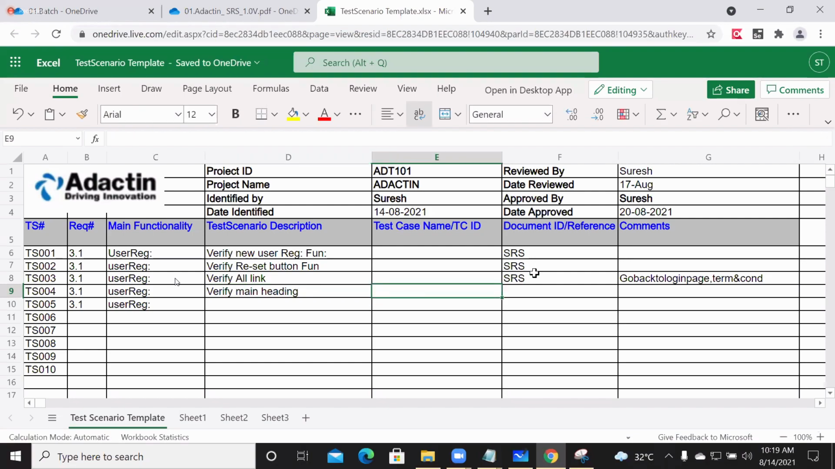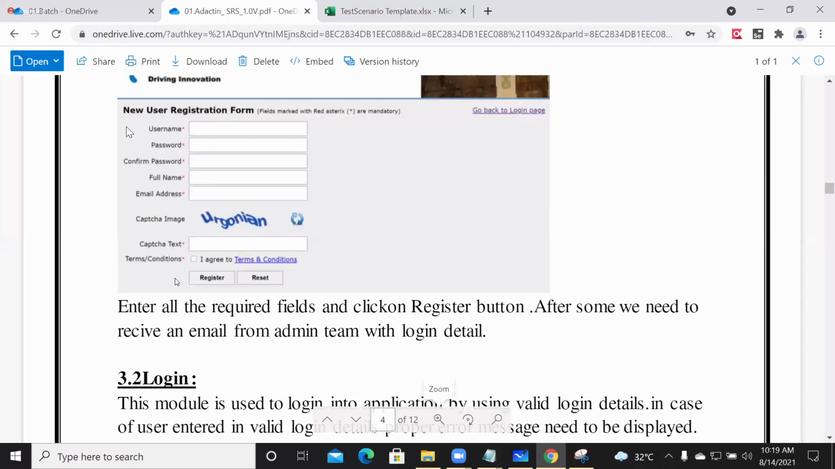So mention SRS. If required, you can provide the heading details also. Next, 3.1, user registration. In the main heading, what will we verify? This new user registration form. Fields marked with red asterisk are mandatory. This is the main heading.